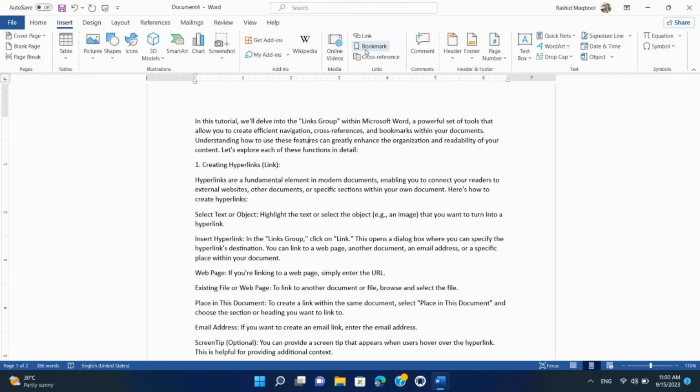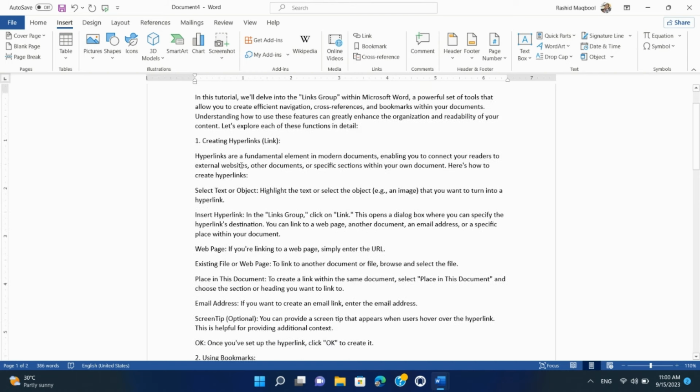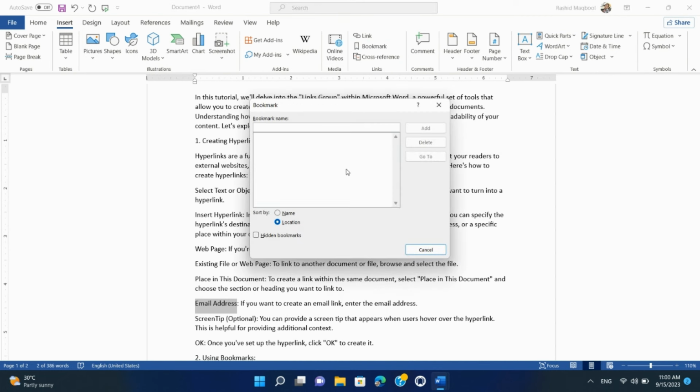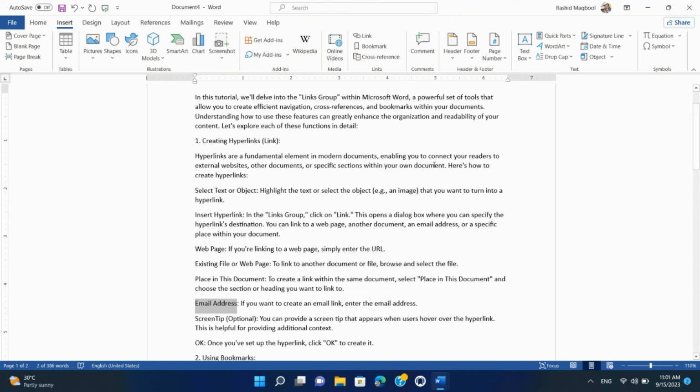2. Using bookmarks. Bookmarks are essential for quickly navigating within lengthy documents or referencing specific sections. Here's how to create bookmarks. Select text or location: highlight the text or place your cursor at the location where you want to set a bookmark. Insert bookmark: in the Links group, click on Bookmark. Give your bookmark a meaningful name and click Add.